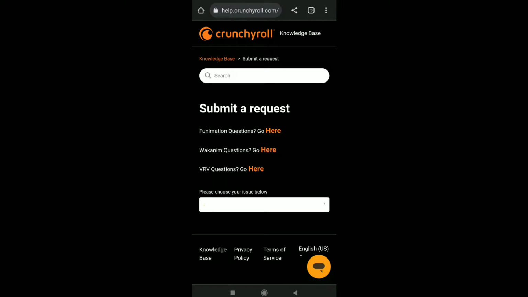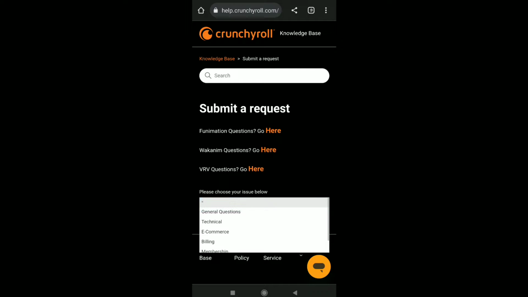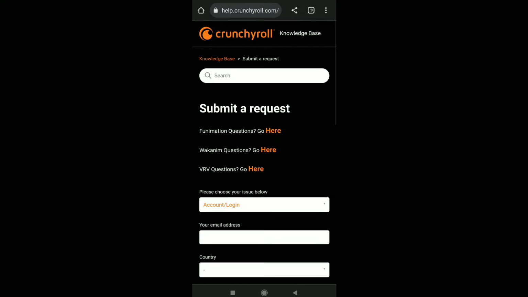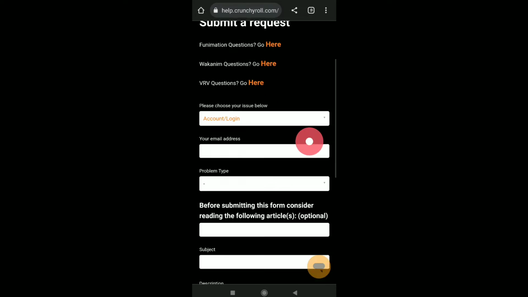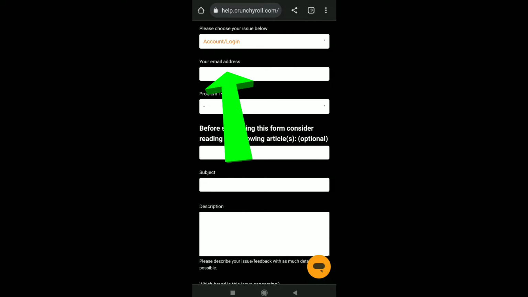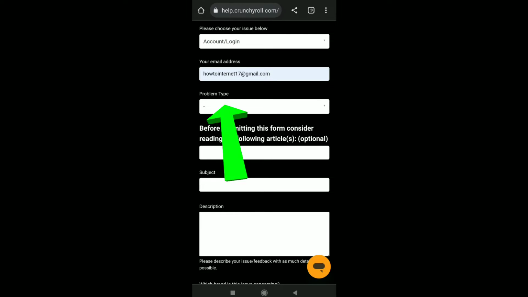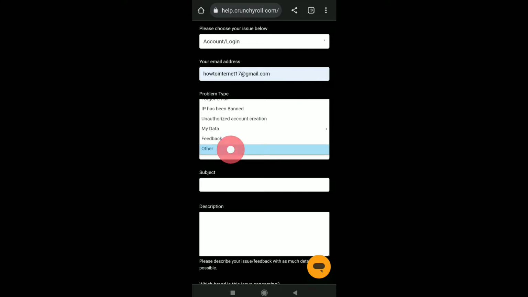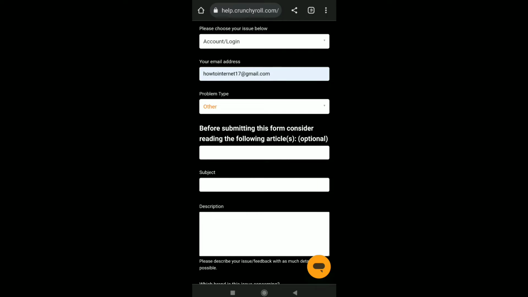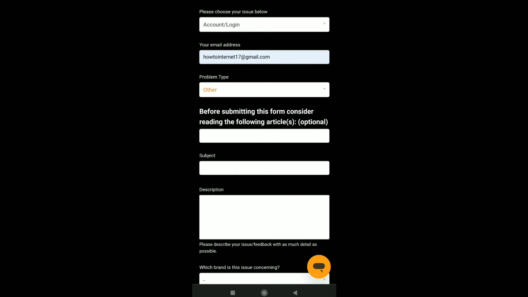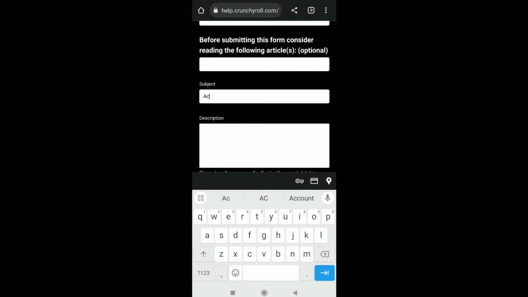And here you can submit your Crunchyroll account deletion request. So first here it says, please choose your issue below. So click on this white blank box and here scroll down a little and select account/login. And now you can verify your account ownership and submit deletion request. So here let's scroll down and under the email address field, enter the email address of your Crunchyroll account. And then under the problem type, select other. And here you can see this option is optional, so we can leave this field. And then under the subject, you have to write account deletion.